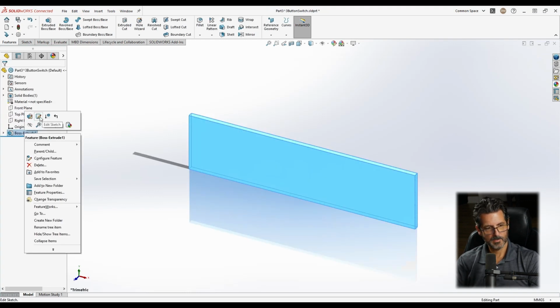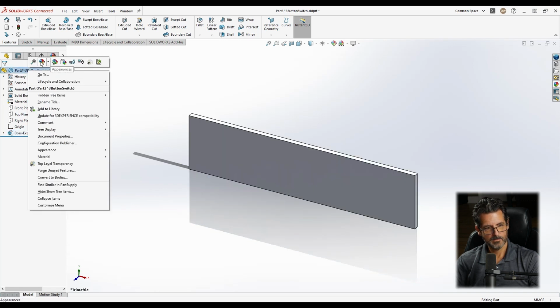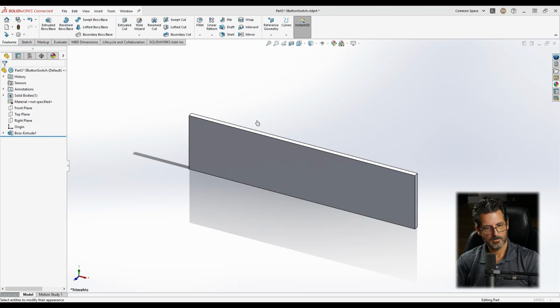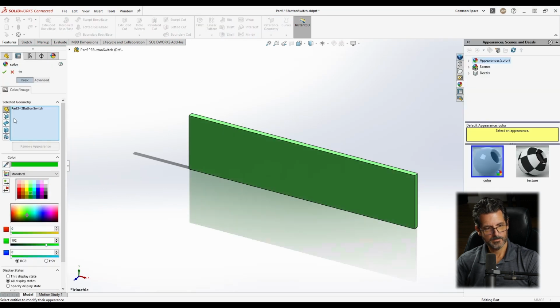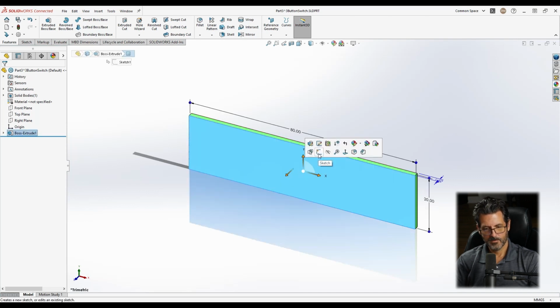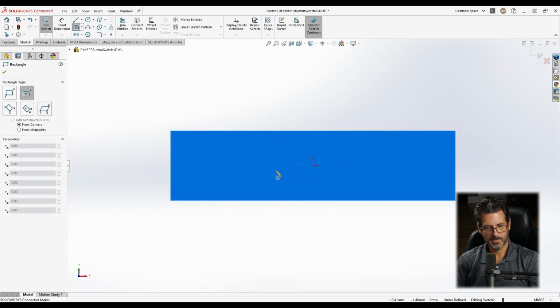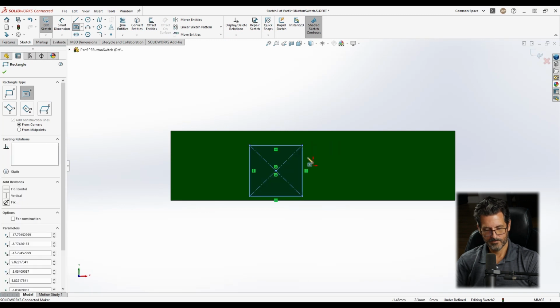I'm going to make this part, and I'm going to start off with this whole thing being green. Doesn't really matter, but I like to have a little bit of visual representation. I'm going to save it. And now I'm going to put the buttons on there. So start on this face, and this is just a representation. I'm not going to try to make it perfect.